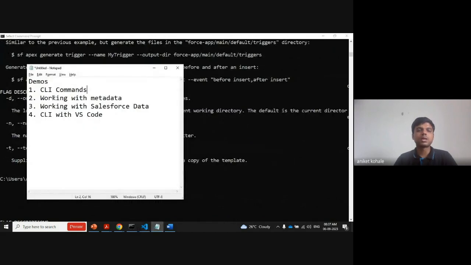So I have given the demo of how you can work with the metadata. You can create metadata, and you can also run the test classes. Now let me show you the demo about working with the Salesforce data as well.